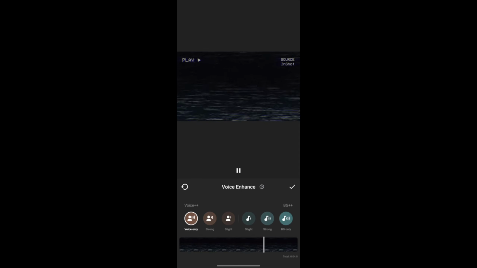If your background noise is really intense, follow these steps carefully. Simply set to voice only to minimize noise effectively. This setting reduces background noise significantly, as shown here. It's done easily and simply, as you can see.